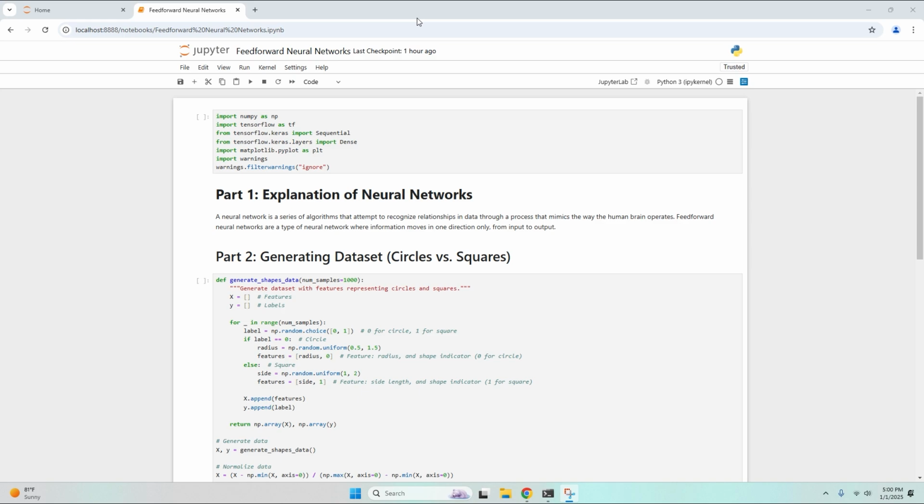Today, we will build a basic feed-forward neural network using TensorFlow. By the end, you will understand how neurons work together to make decisions. Let's dive straight into the program and break it down step by step, explaining each part thoroughly.